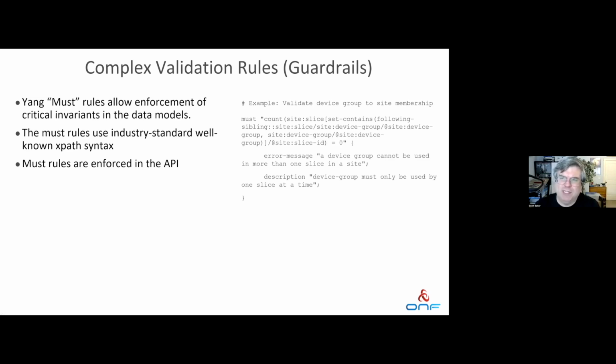But the advantage of this is a formal specification. It's not ad hoc code that's written. It is something that's formalized. It can be tested. It can be proven. And this particular rule is evaluated when you add a device group to a slice, and it can reject that if you try to add the device group to multiple slices from multiple sites. And these must rules, they are enforced by the API layer, and they use industry standard Yang syntax and industry standard XPath syntax.